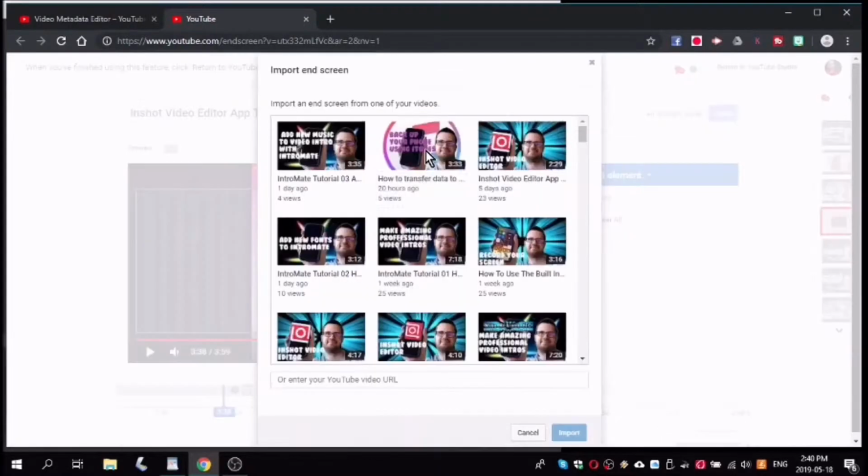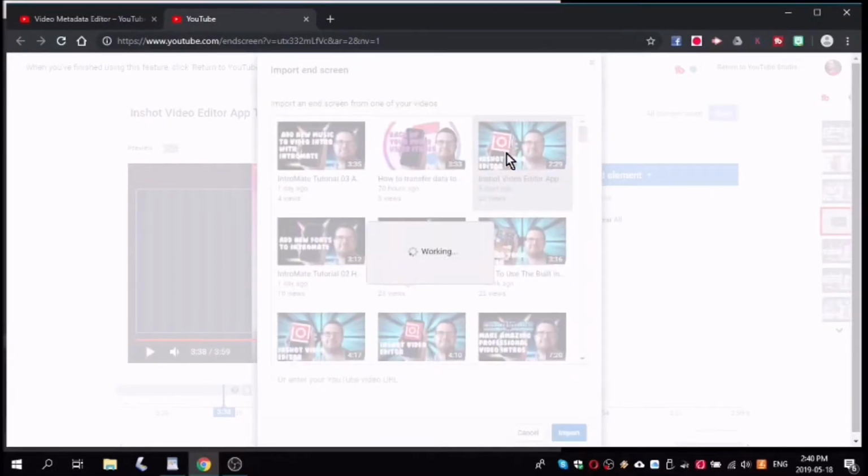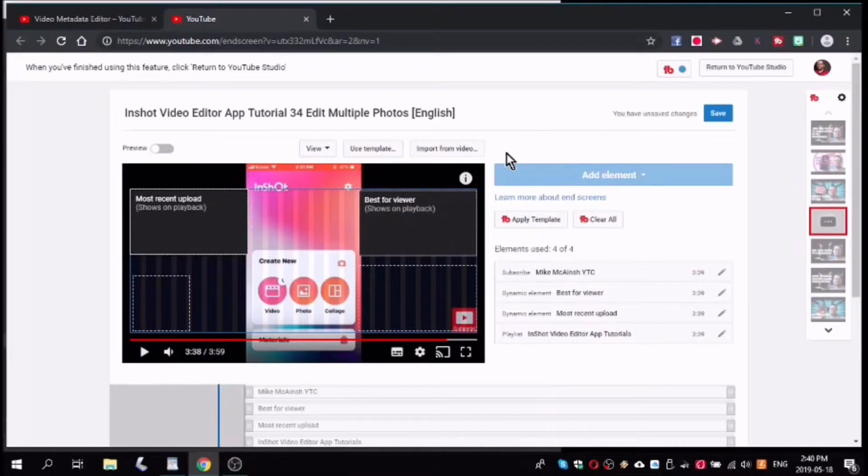The quickest way to do this is to import it from a video. Since this is one of my InShot videos, I'll import it from this video. Double click it. The elements will appear in the boxes when the video is played.